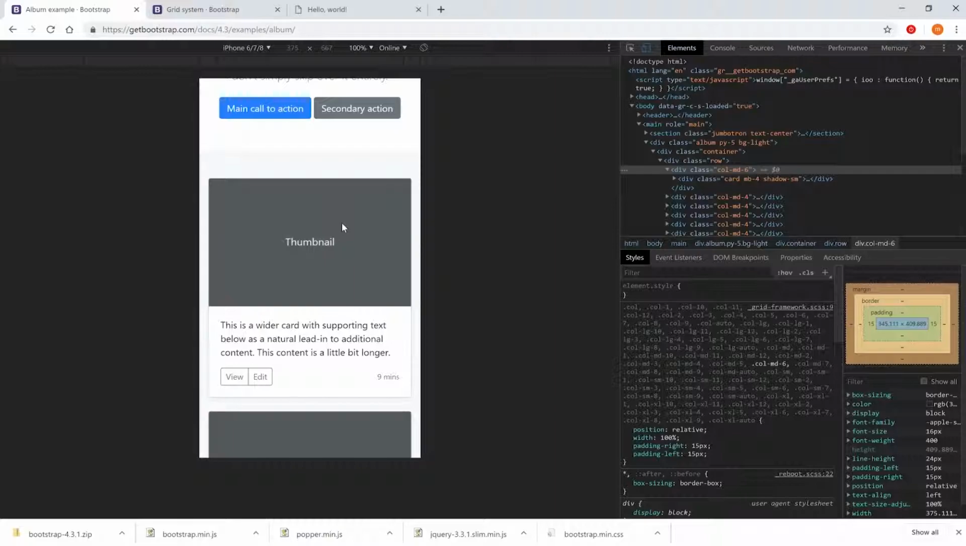Okay, it might be a little bit complicated to understand the grid in the beginning, but after a bit of experimentation you will get used to it very quickly. I hope now you have a brief understanding of Bootstrap. In our next chapter, we will build our website using Bootstrap components.